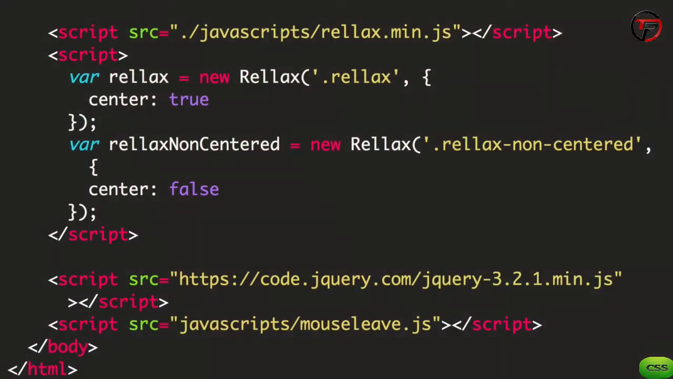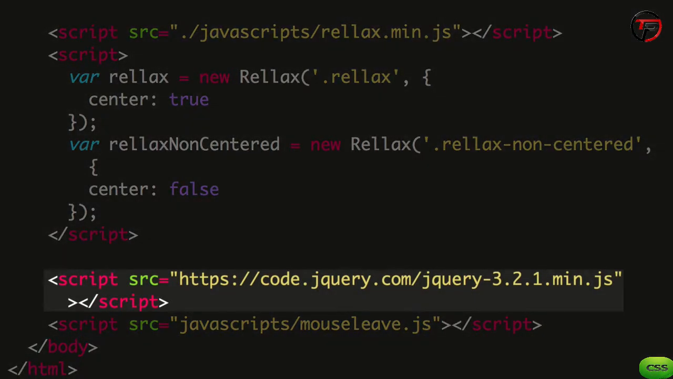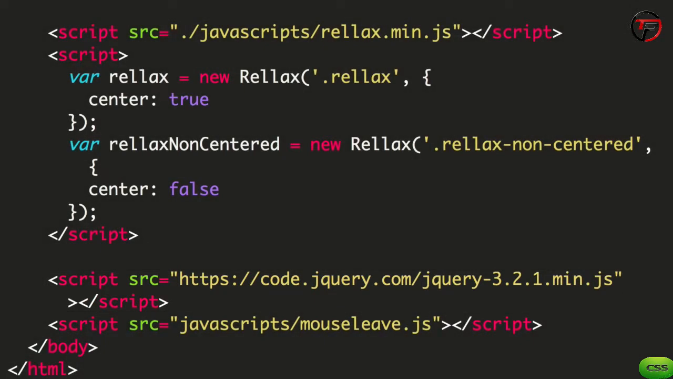Let's write a function to add a class to our page when the mouse leaves the viewport. We will be able to use that class to change the visibility of this modal window. In our index.html file, in the 04 Start folder, I've added a reference to a new JavaScript file called mouseleave.js. I've also added a reference to jQuery. We'll need jQuery for this one, as it gives us a very useful mouse leave event.